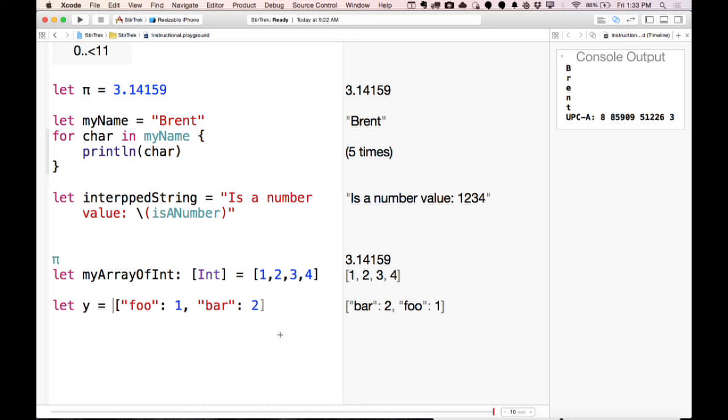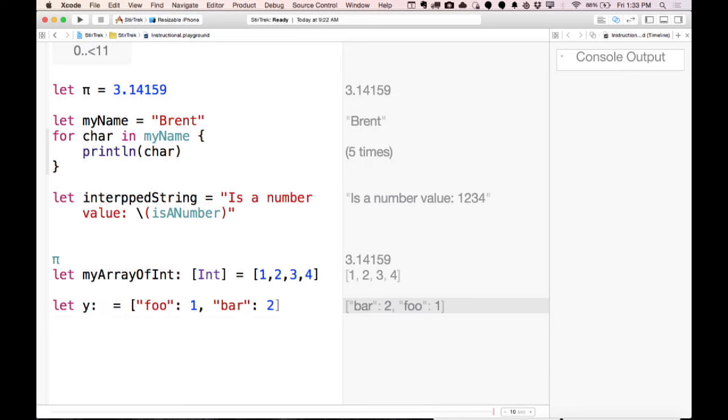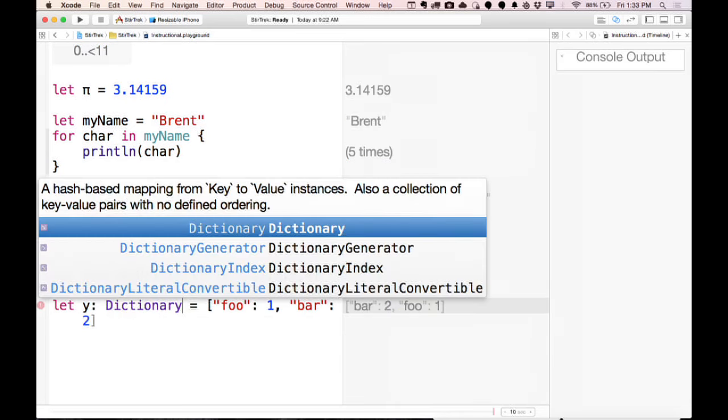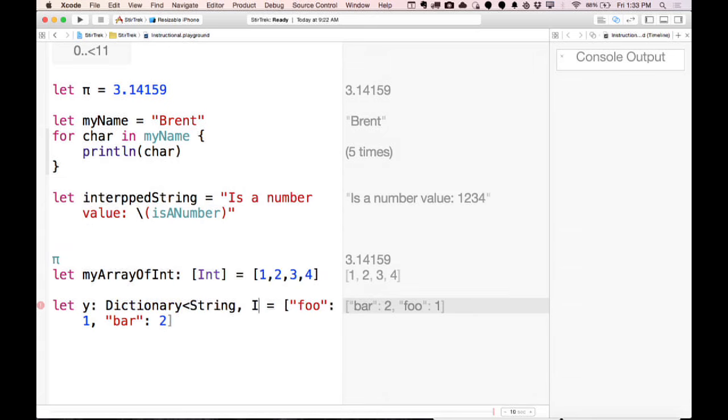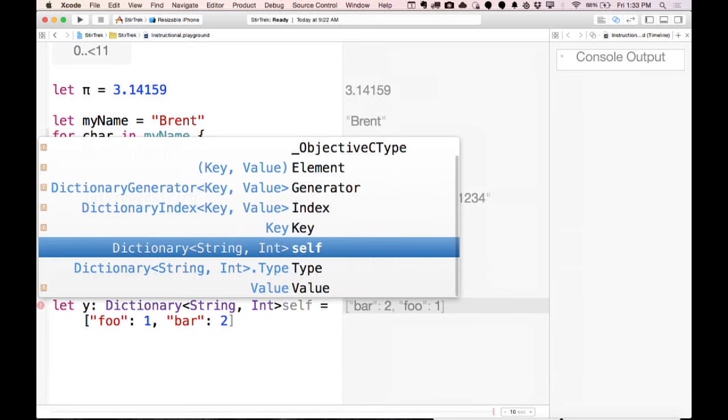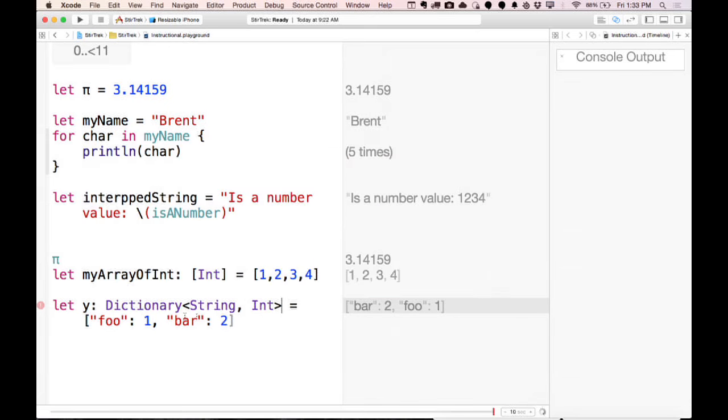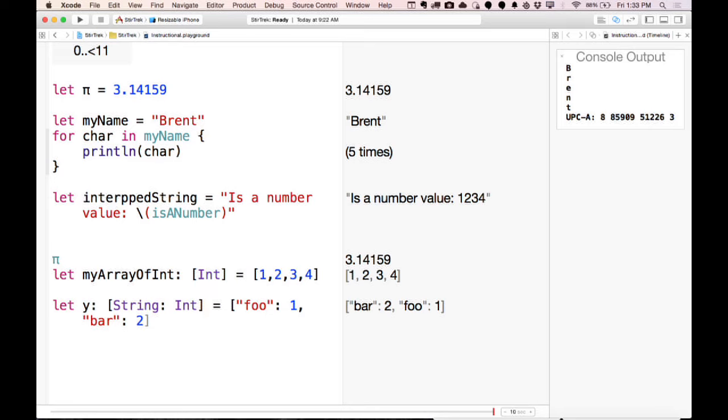We can do type inspection again, option click. You'll see here's the shorthand for that guy. So that looks like this if you couldn't see it. The long form is dictionary of string int. Again, it's a lot of unnecessary typing. Instead of that, it actually looks like this. And that's helpful.